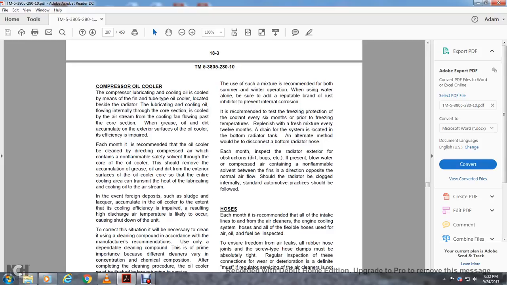The use of such a mixture is recommended for both summer and winter operation. When using water alone, be sure to add a reputable brand of rust inhibitor to prevent internal corrosion. Test the coolant for freezing protection every 6 months prior to freezing temperatures. Replace with a fresh mixture every 12 months. The drainage system is located at the bottom of the radiator. An alternate method would be to disconnect the bottom radiator hose.